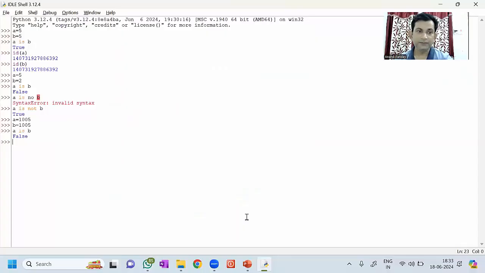Another situation is about strings. Consider we have taken one string s equal to Python, and another s1 equal to Python. Both have the same value, Python. So if you write s is s1, you will get true, because they are pointing to the same memory location. But there will be a difference if you are taking input from the console. Let me show you again. Consider we have taken s1 equal to Python.